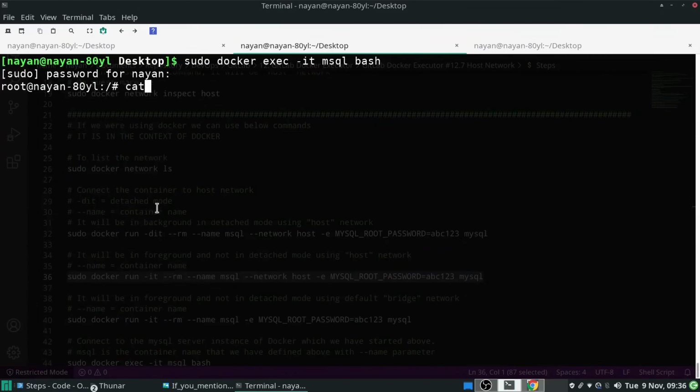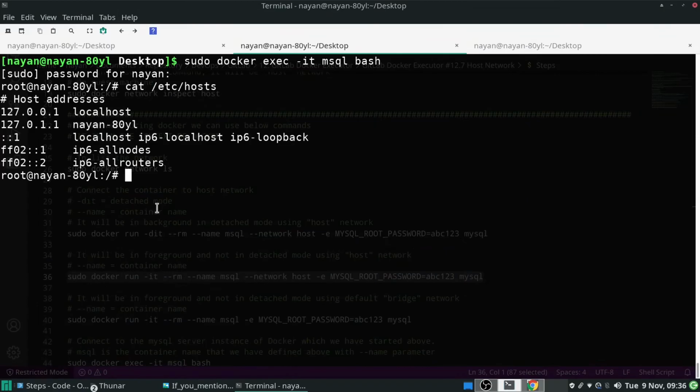The second thing is, let's see its hosts file, what is there. You can see that now the IP address that this image container is using is 127.0.1.1. The localhost is 127.0.0.1, and the IP address that this particular image container is using is 127.0.1.1. So this is the second change.